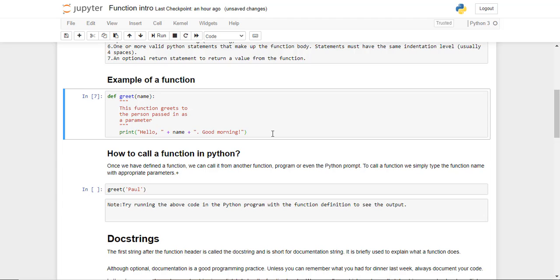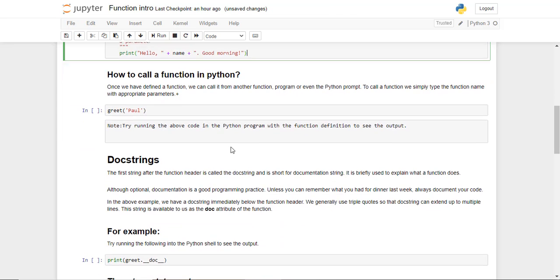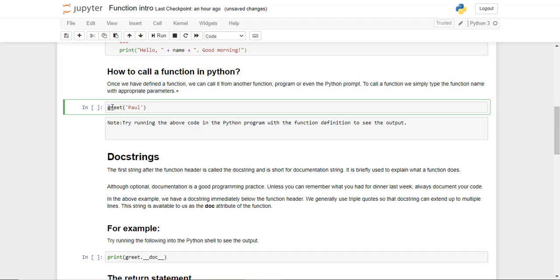When we want to use the functionality that we have implemented here, we must call the function. So how do you call a function in Python? Well, like you call anything else, you call it by name. So let's say the name of the function is greet. So we're calling this function by saying greet, and then within the parenthesis, this is the argument. Paul is the argument we're going to give it. So we're saying I want to call the function greet, and I want to pass Paul to it. Let's run it and see what happens.